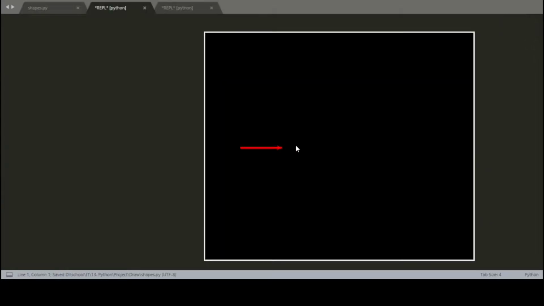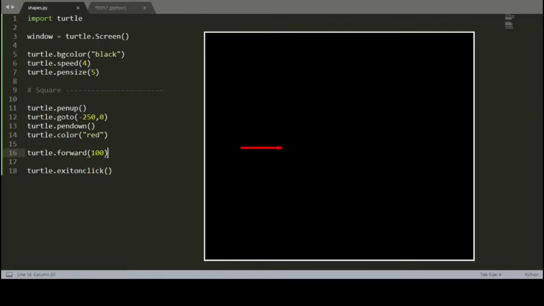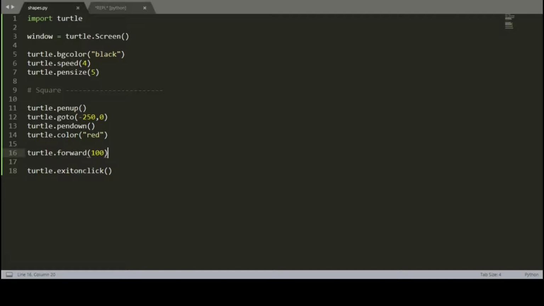You see it moved. You might not have been able to see the turtle moving, maybe because it's a little bit quick, but I have a feeling that if I slow it down a bit, let's make the speed 2 there, and run again, you will see it move. There you go. I think you saw that one move.